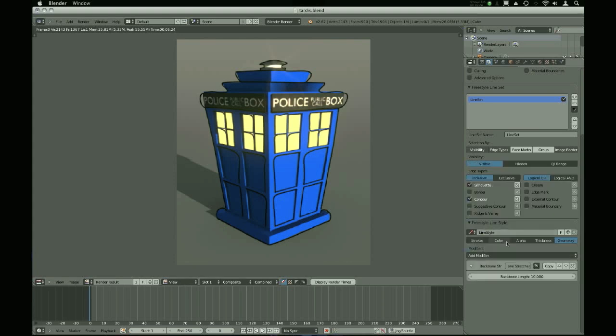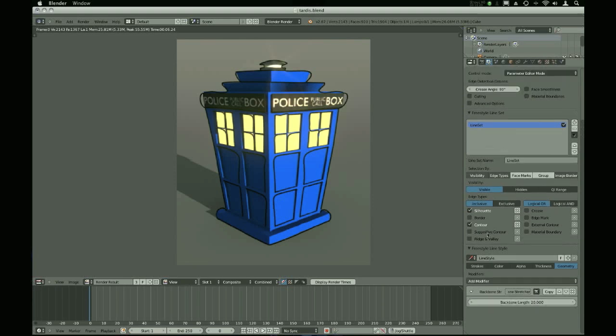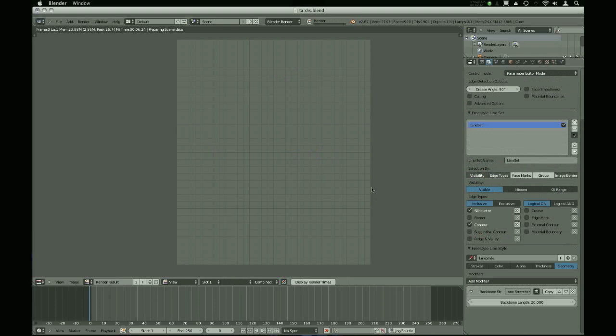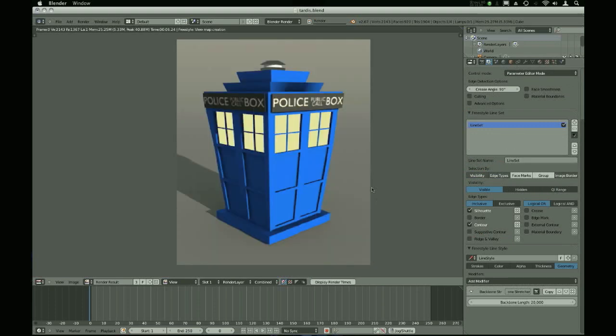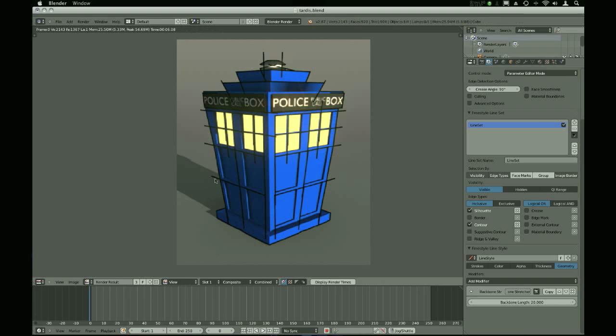Next we have backbone stretcher, and as I told you before, it'll just stretch the length of the line. So if we set this to something crazy like 20 and render, we will get lines that are a lot longer than they would normally be drawn. We'll have lines sticking out like so.